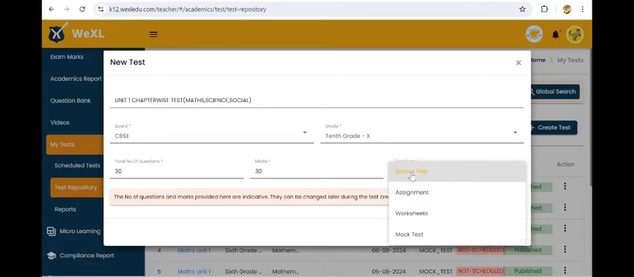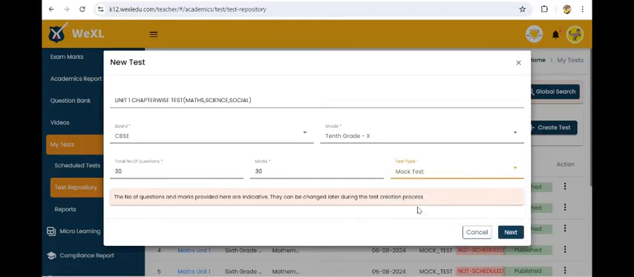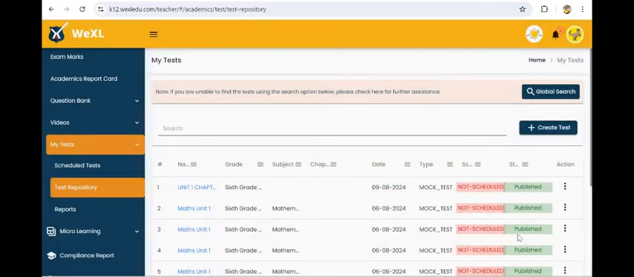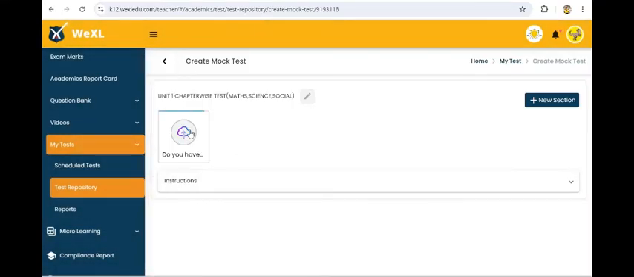And the test type, you should always select the test type as mock. Whenever you are going to combine different subjects, you have to select it as mock. We are not going to give it as a school test. We are going to select it as mock test. So we are going to set up a question paper with 30 questions for 30 marks, and we are going to combine maths, science and social. After that, you need to click next.